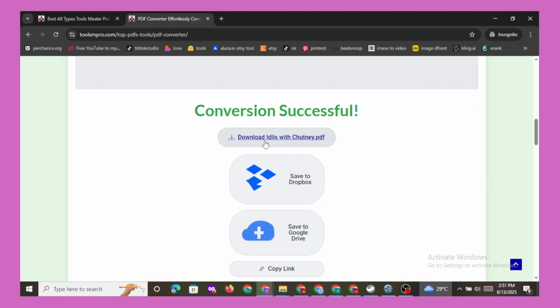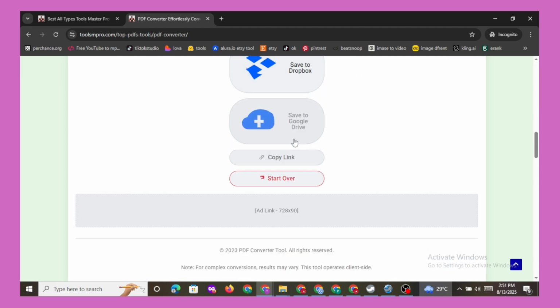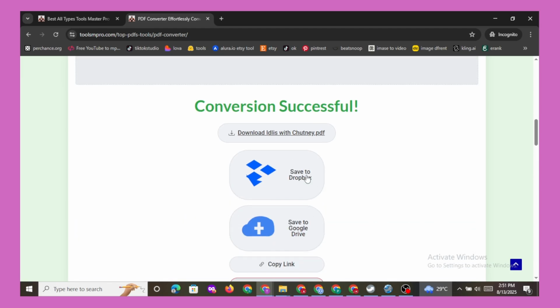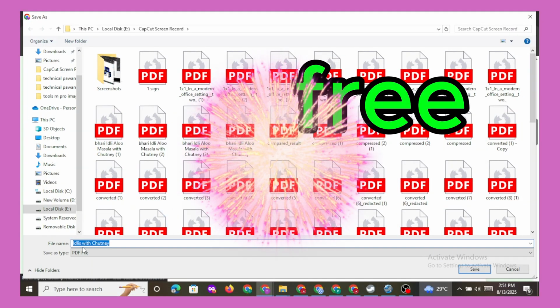Conversion successful. Download the PDF and save to Dropbox or save to Google Drive. Copy link, start over. Click now on the download option, then rename and save.